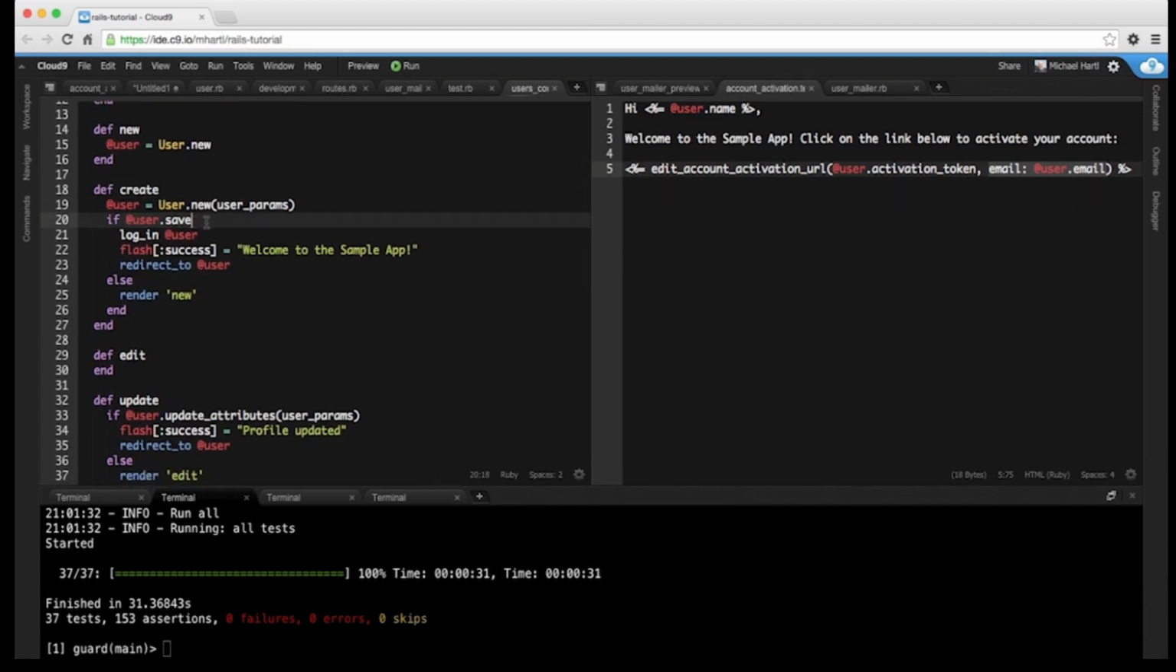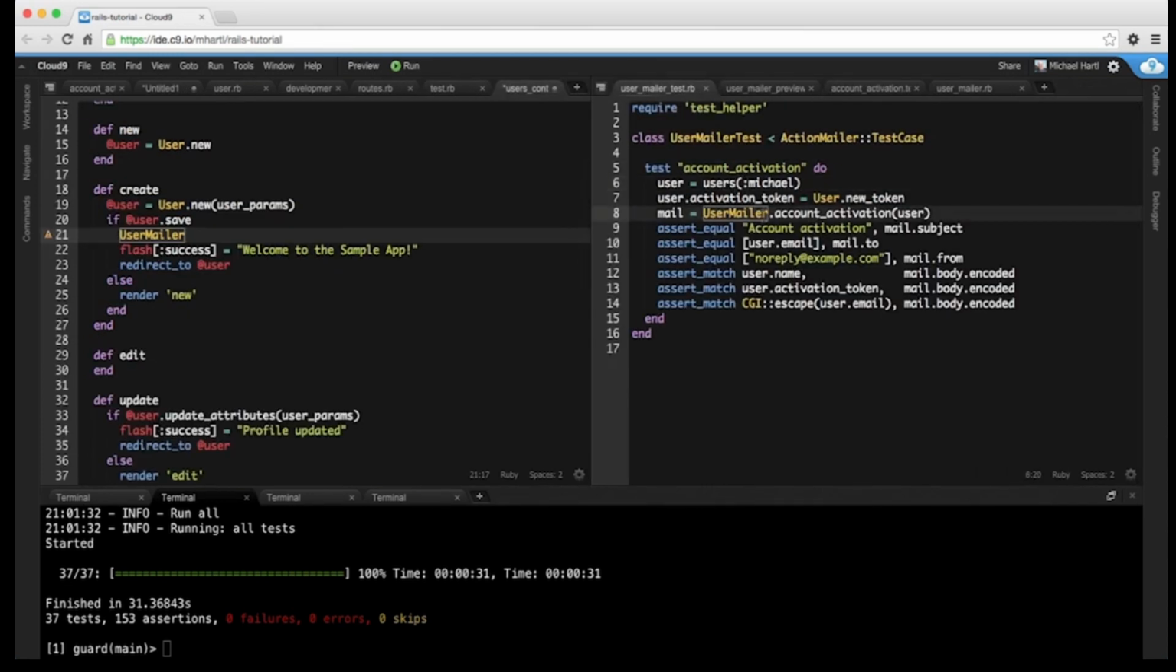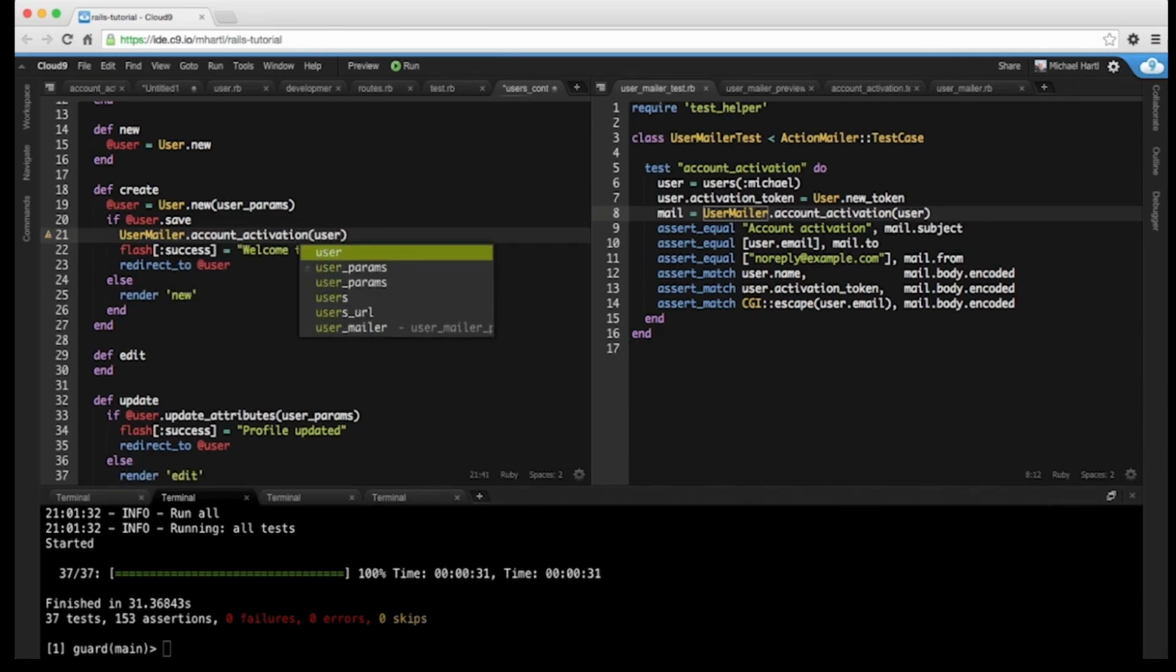If @user.save. Now instead of logging the user in, we're actually going to get rid of this. And we're going to send the email. That's user mailer. Take a look at our test here. It's user mailer.account activation of user. So that's that. In this case, it's an @user, so let's do that. So this loads up the mailer, and then we want to actually deliver it. And the method for doing that is deliver now.